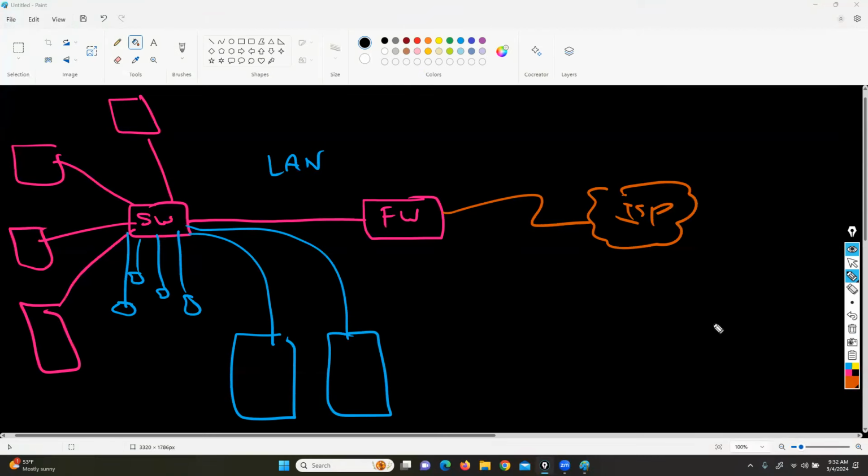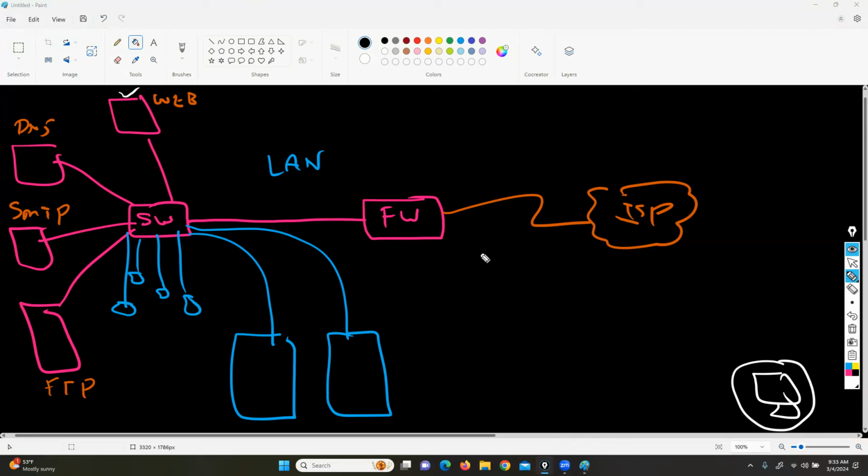In this topology, if you see, this is the web server. This is DNS. This one we are using as SMTP, and this one is FTP. So now in this topology, if I want to allow some traffic from outside, so that this outside machine can communicate with this web server, to allow traffic we can create a policy. How to create a policy, we'll discuss.